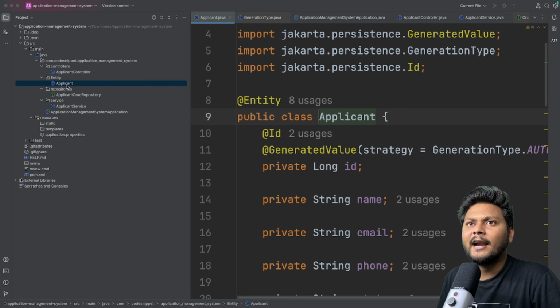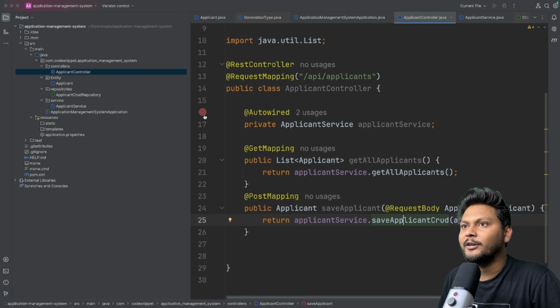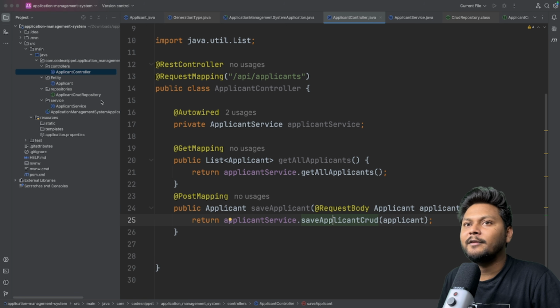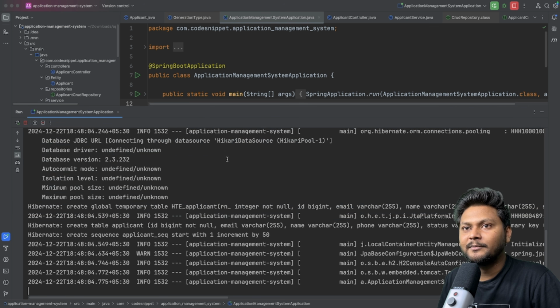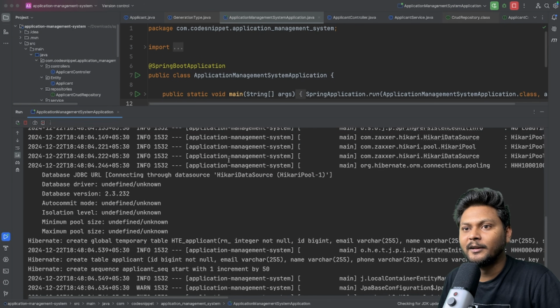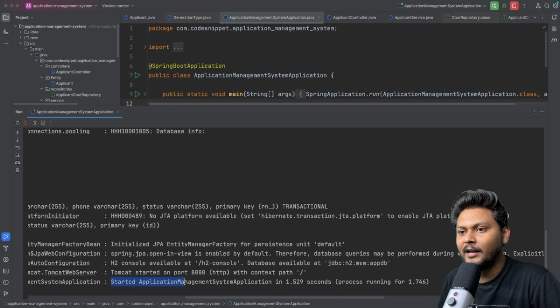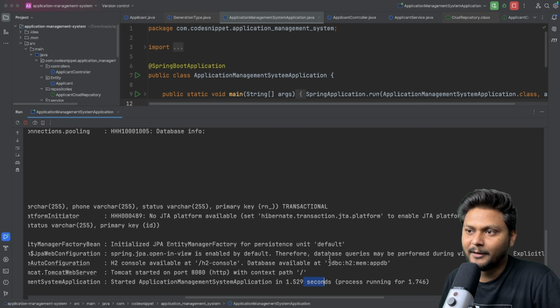Now I think we are at the stage when we can run this application, right? So what I will do, I will just go to this particular class and I will hit run from here. Let's see what happens. There we go. It seems that our application has started. So if you see over here, started application management system application in this much seconds, right?